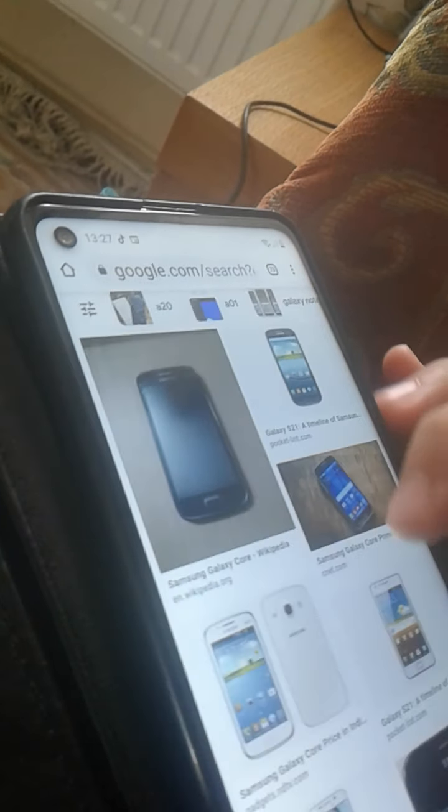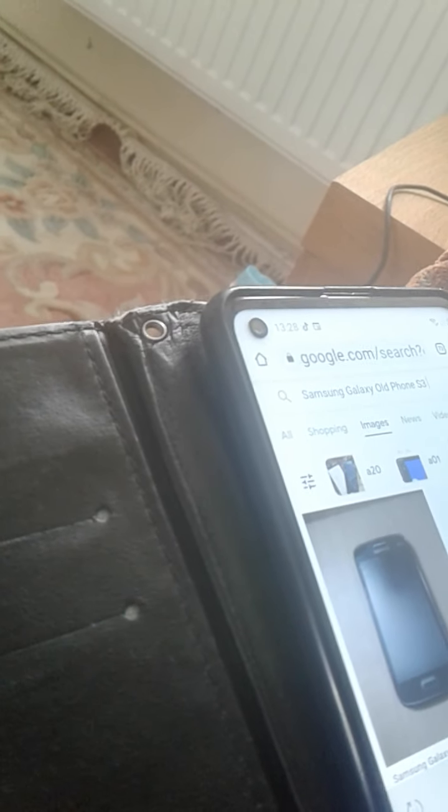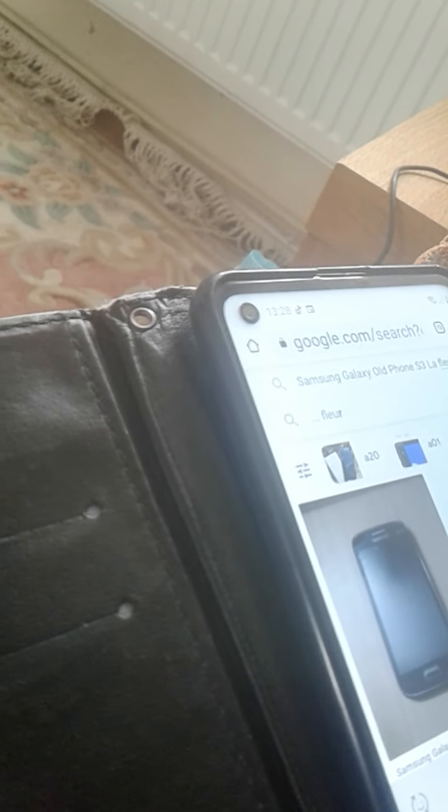So I did a review. I told you about the Galaxy Core the other day. Galaxy S3 LaFleur, that runs on the weather. I don't have a Galaxy S3 LaFleur though. Galaxy S3 Mini LaFleur, Galaxy S2 LaFleur. That's a LaFleur one from Samsung. This one's got different wallpapers.